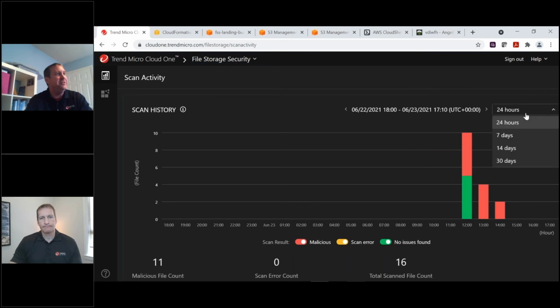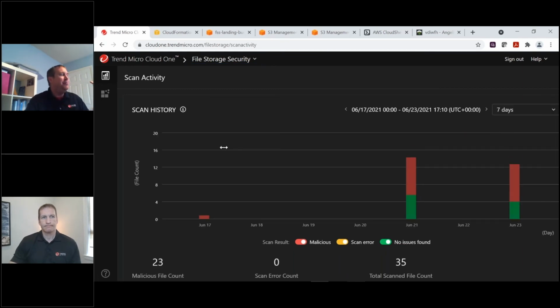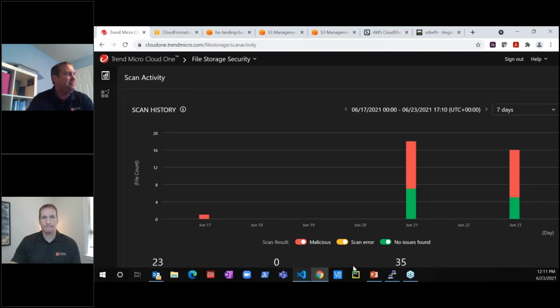So this is beneficial to systems administrators, who can say, what does my volume look like? What are these buckets that I'm actually protecting? What does the volume look like on a given day to day? And which ones are malicious and which ones are clean? So now you've got that lockstep on protecting those downstream environments.